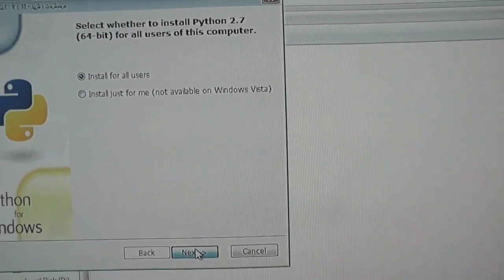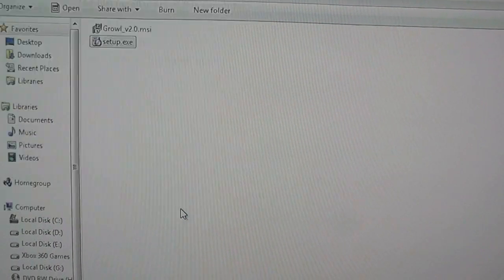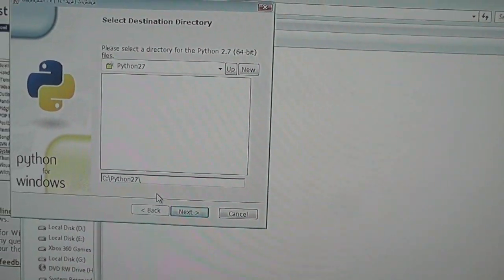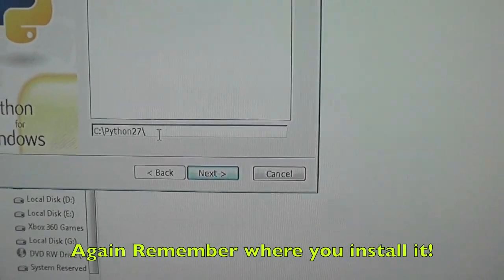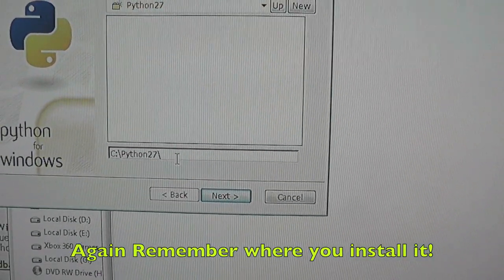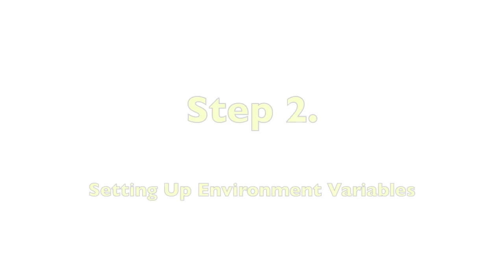I've just let the install for all users as default. Again, you can customize it if you wish. And that is the default path. I've not changed it, that's just as it is, and I would probably just keep it as that.